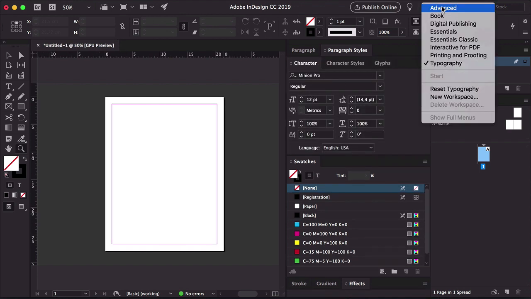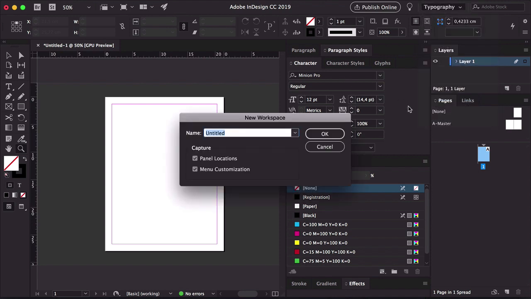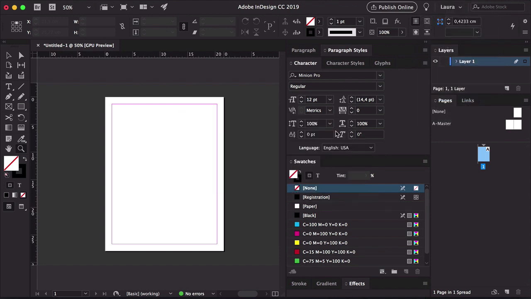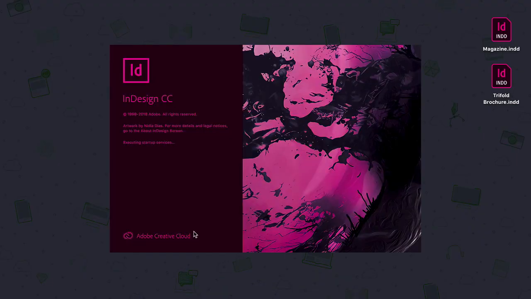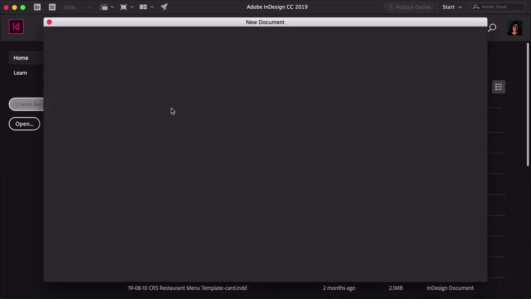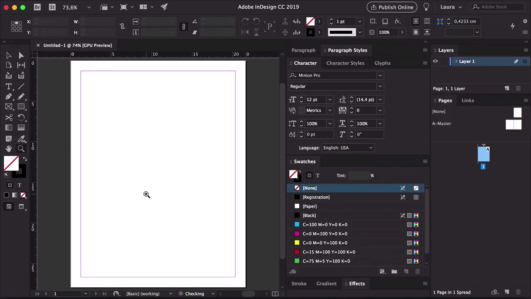I'll head over here to the top right and select New Workspace. I'll put my name here, click OK. Let's close InDesign to make sure that when we open it, it is set to My Workspace. Create new document, and there we have it. We have My Workspace already set up.